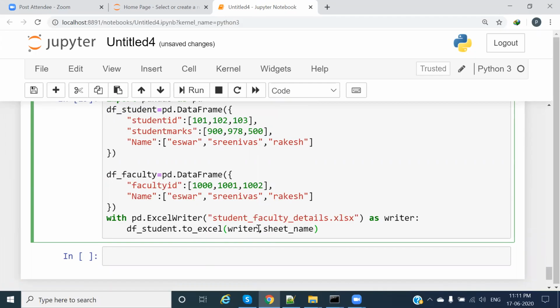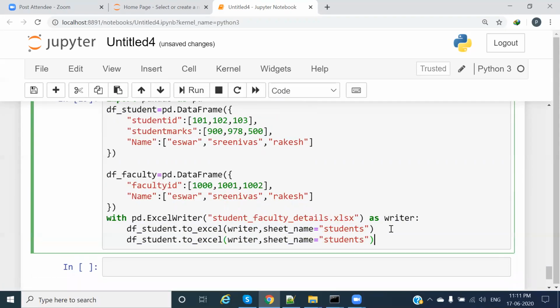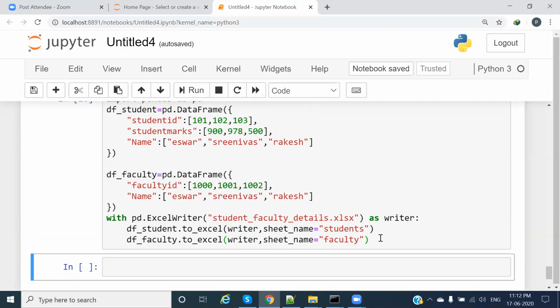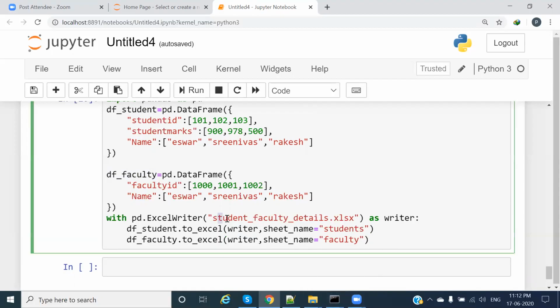sheet_name equal to students, and similarly I wanted to write the faculty data frame, that is df_faculty.to_excel, sheet_name equal to faculty. I wanted the sheet name to be faculty. Execute this. Go and check: if I give the full path, it will store in that path. If I don't give any path, it will store in the current working directory.